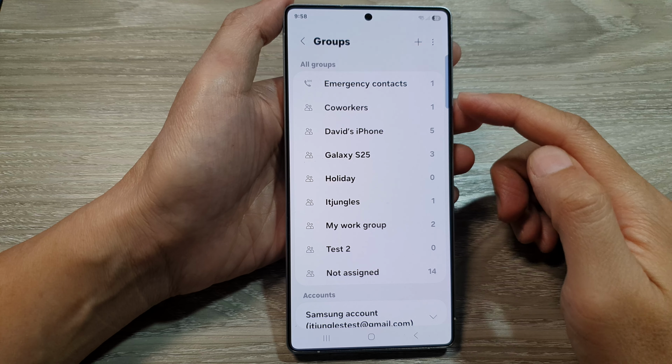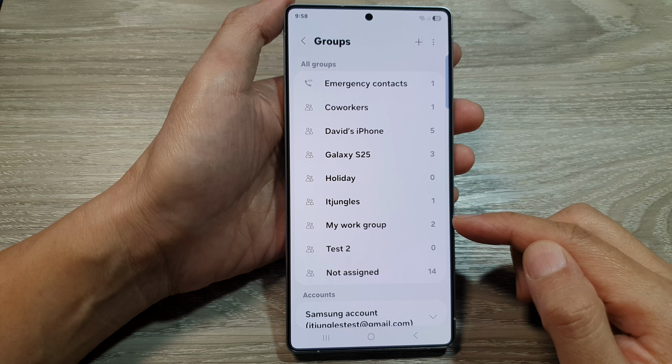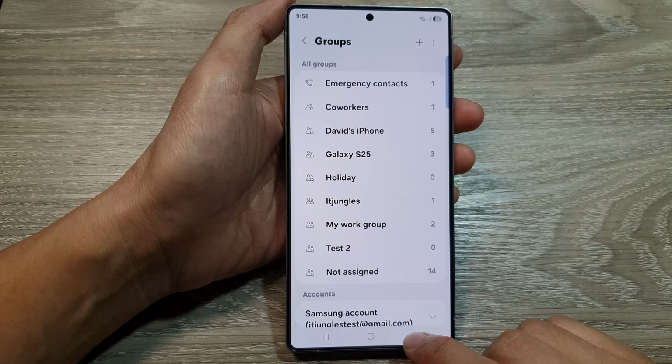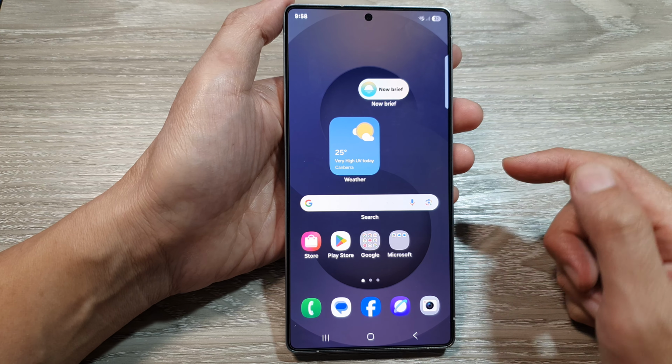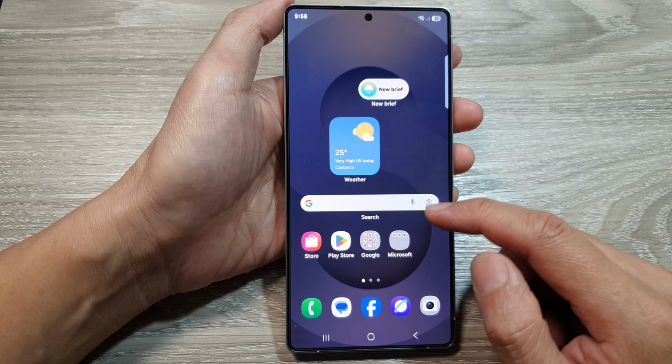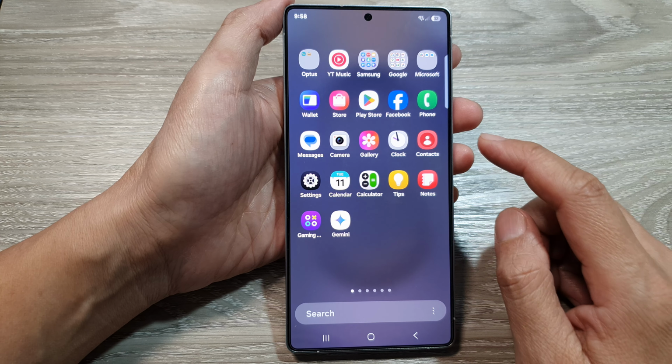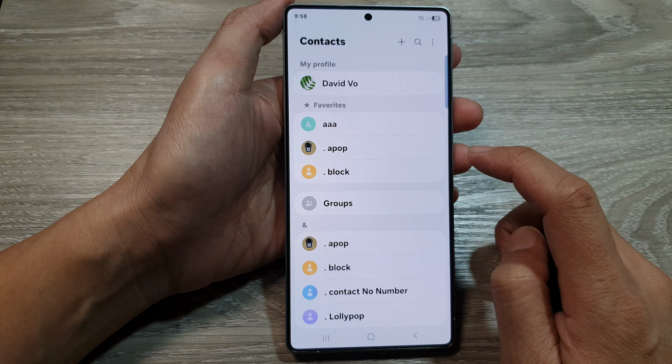How to reorder contact groups on the Samsung Galaxy S25 series. First, tap on the home button to return back to the home screen. Then on the home screen, swipe up to go into the app screen. In here, open up the Contacts app.